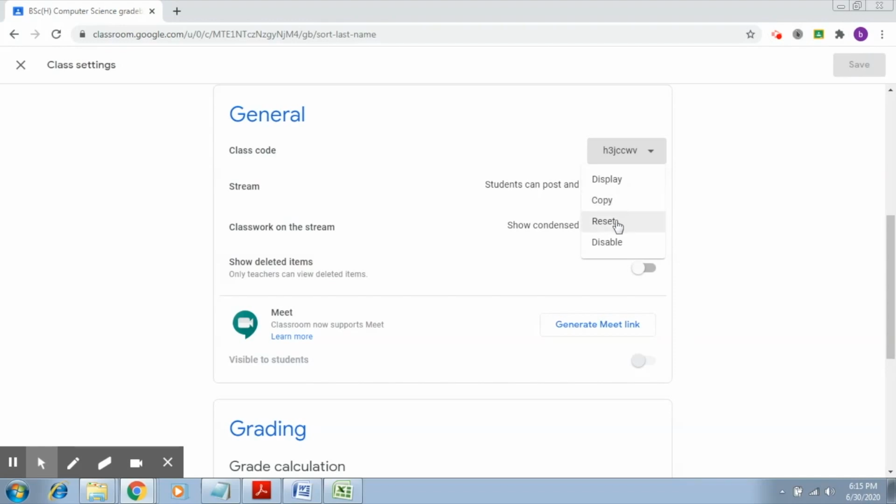So if your students are having problem with this class code, then it also gives you the facility to reset the class code. So now if I click on reset, it will allow you to change this particular class code. So this class code has now been changed.